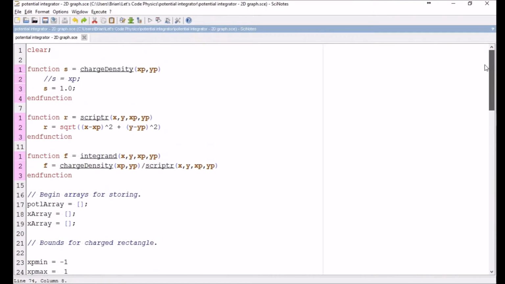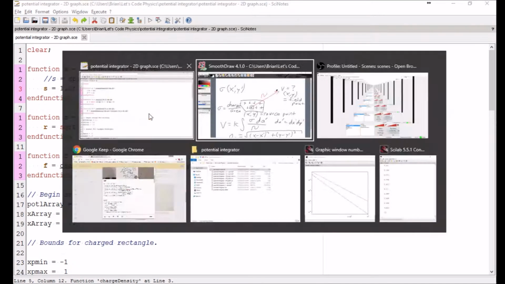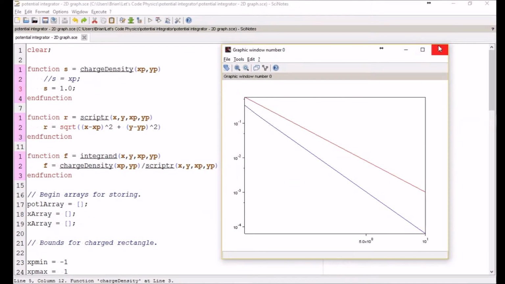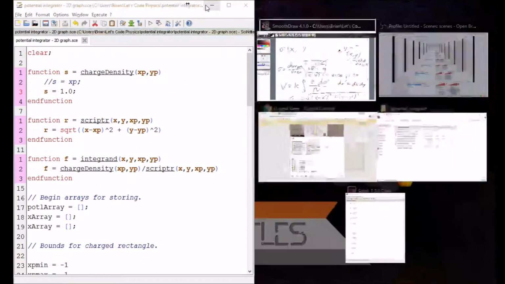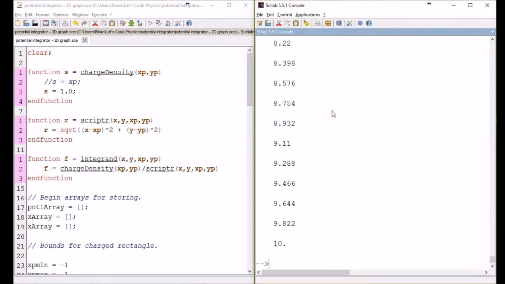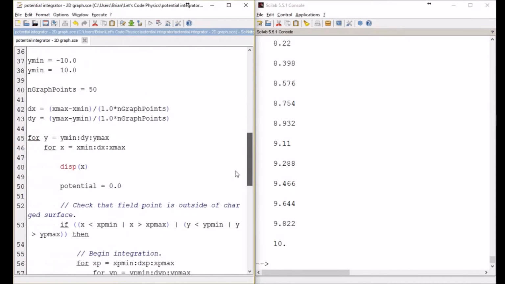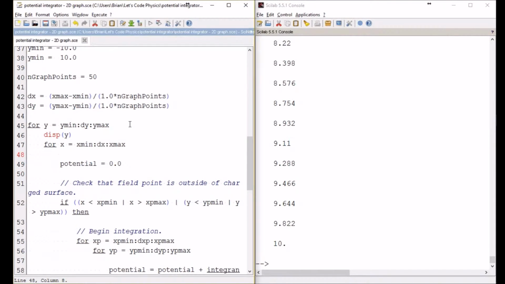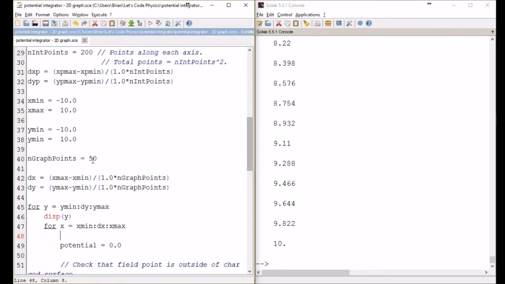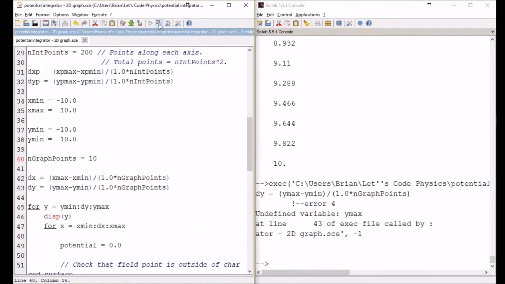So let's start with a simple case of a uniform charge distribution. I need to close my graph from the last video. Y'all remember this one from last week, right? All right, let's run this thing. I'm still going to print my, actually, let's display the y values instead. Display y just as a check on that. Let's see. I've got 50 graph points. Let's just have 10 by 10 for right now, just to make sure that it's working, and then we'll make a finer graph later.